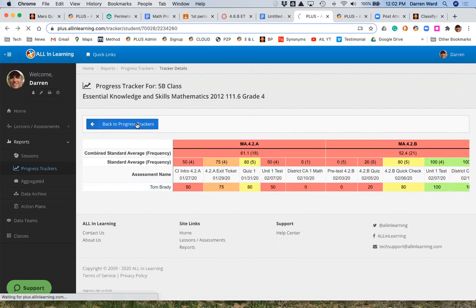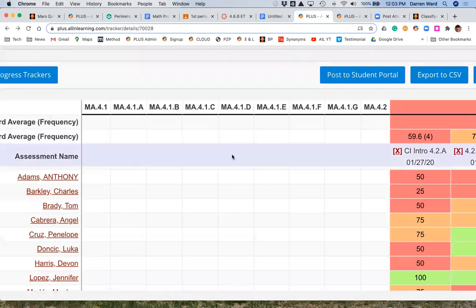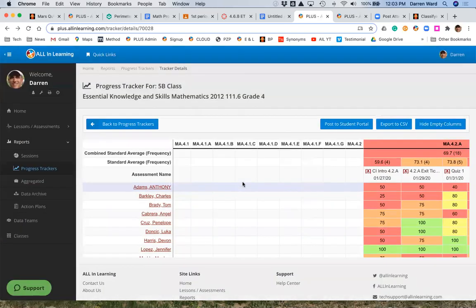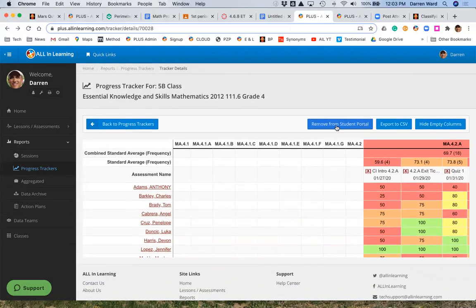So that's a critical role that we can play with the gaps from the spring. This is a very powerful thing that we can provide. Now, I'm going to do one thing to get it from my account to the student accounts. I just click Post to Student Portal. So when they log in, guess what they see? They can see their tracker, and they can see how they're doing on the standards, okay?